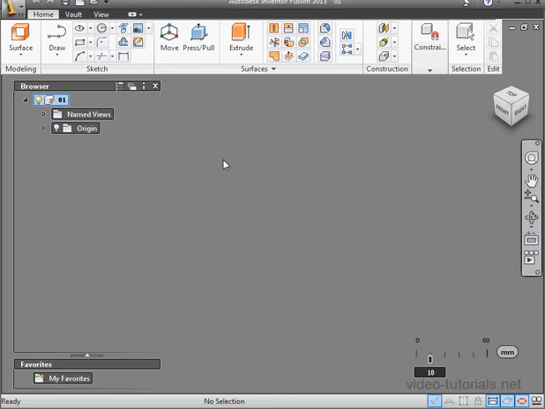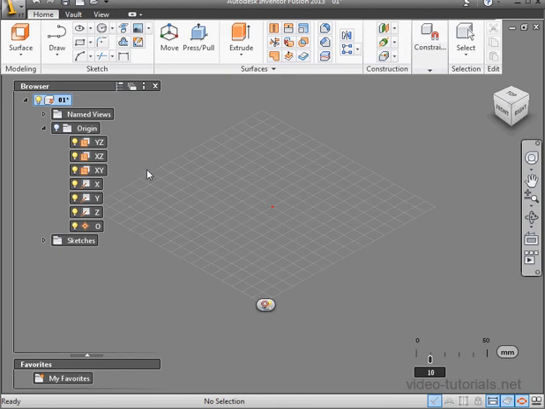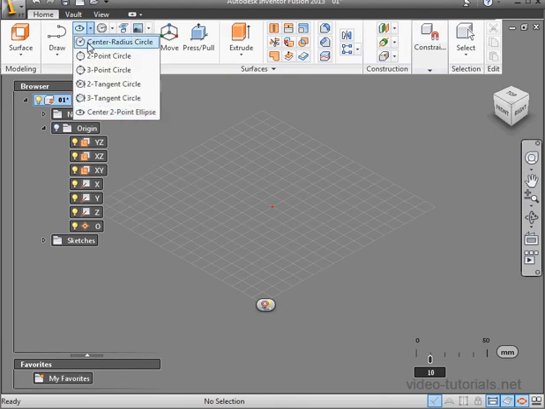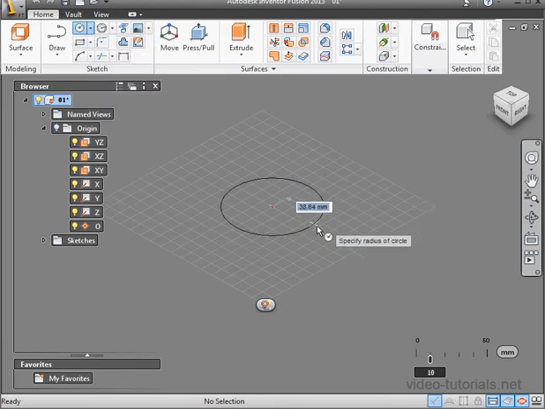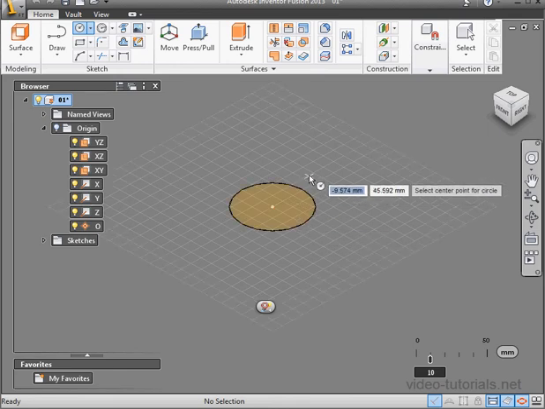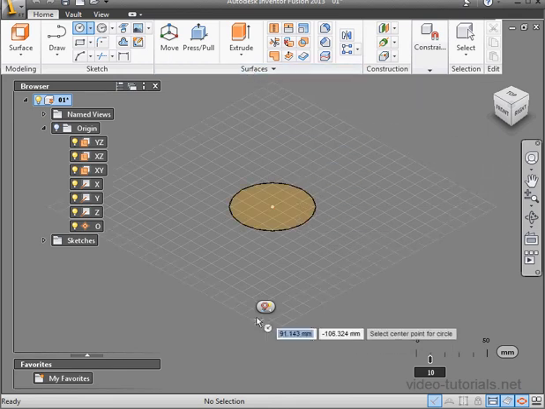Welcome back. In this tutorial, we'll learn how to use the Sculpt Surface tool in Inventor Fusion. Let's create a new sketch on the XY plane. Activate the Circle command. And drop our circle about here. Stop the sketch. Go to the Extrude tool.